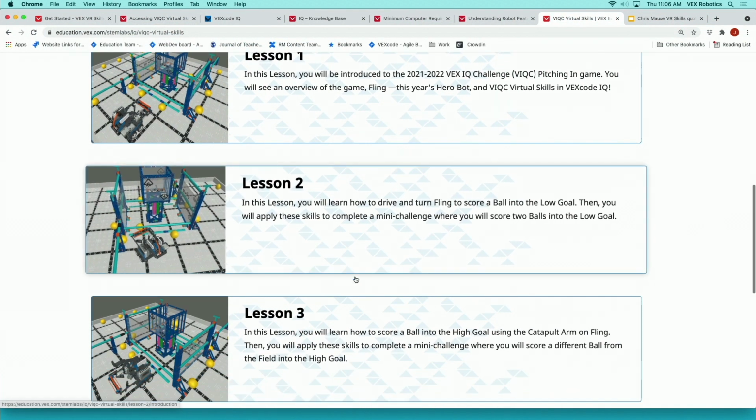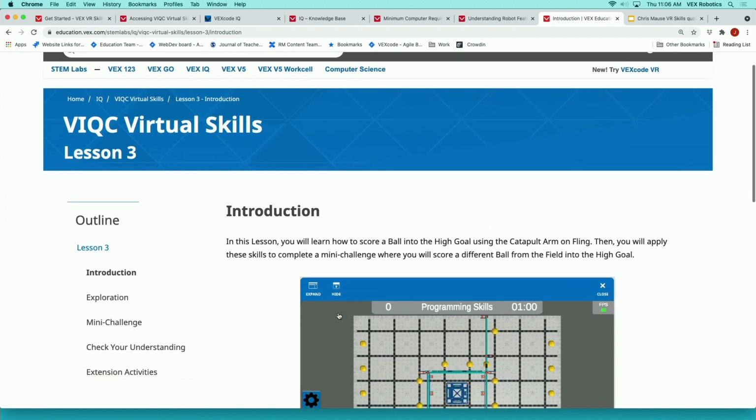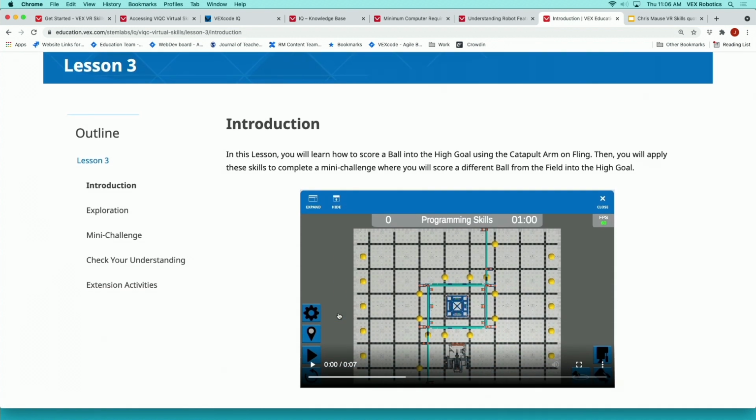So I'm just going to select lesson 3 here to give you an idea of what this looks like. All the lessons are structured the same. We have an introduction, which has a video that shows you what your robot is actually going to be able to do after you learn the skills in the lesson. As you see here, this one is going to launch a ball into the high goal area.